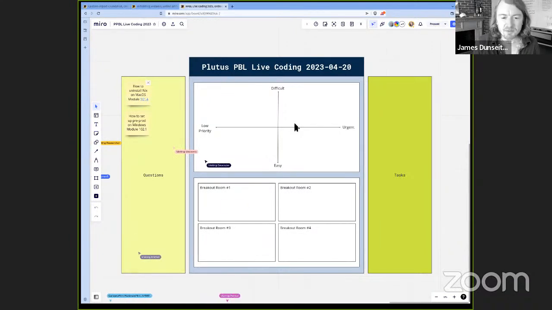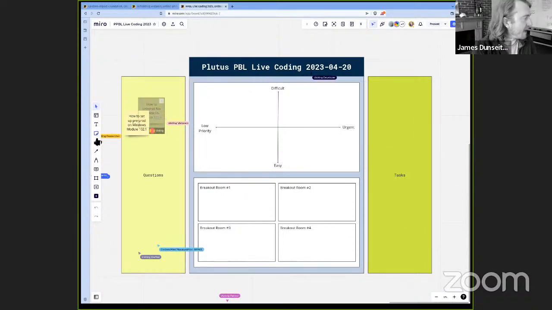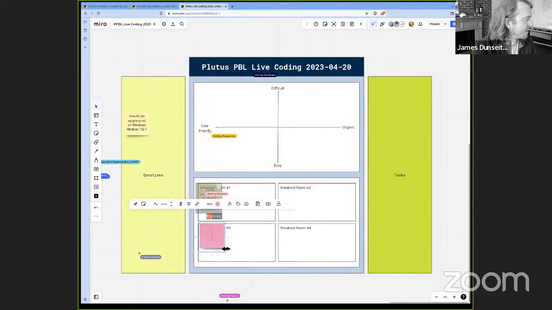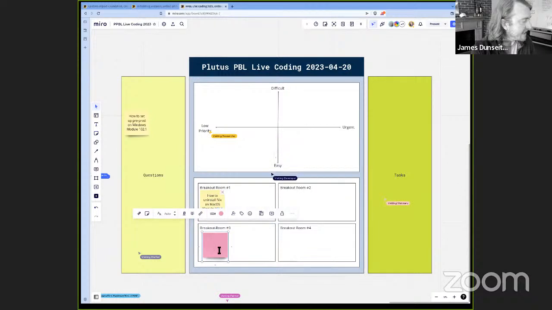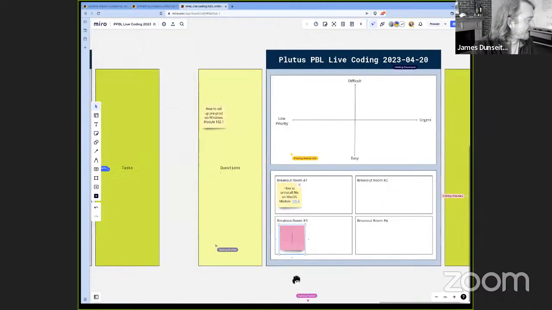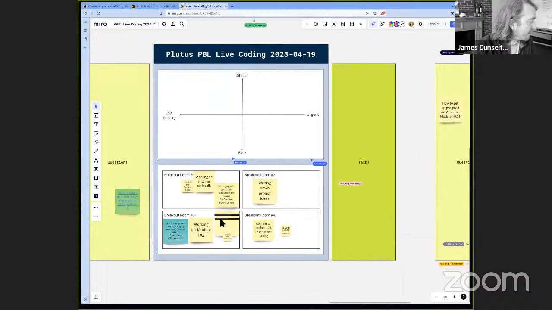The idea here is to jump into the board, and if there's something you would like to talk about today, whether it's a question you have or a particular module or lesson you're working on, you can grab a sticky note and drop it into one of these breakout room boxes. Write whatever you'd like on that sticky note, and in a couple of minutes we'll do a quick vote where everybody can choose which breakout room or topics they'd like to cover. I noticed that from yesterday there are a couple of topics we maybe didn't go fully into, so if you see something over here and want to drag it over to today, you can do that.